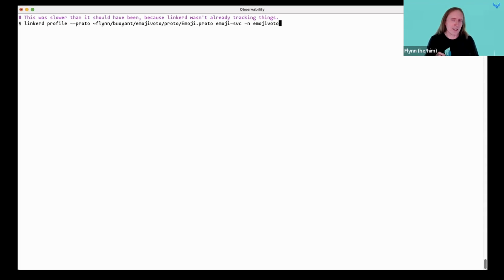So we also mentioned the emoji service, this whole emoji vote app is gRPC. gRPC means protobuf.